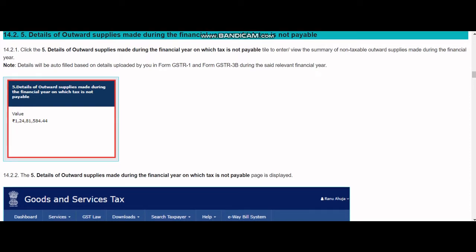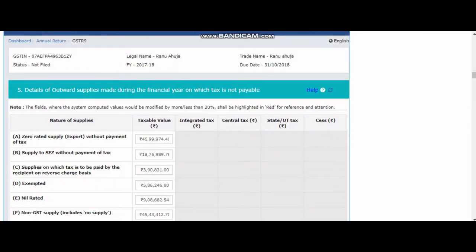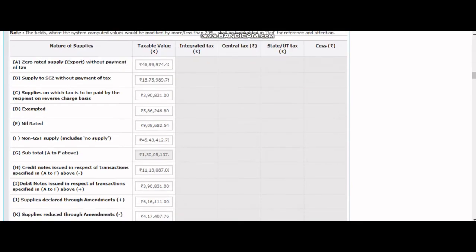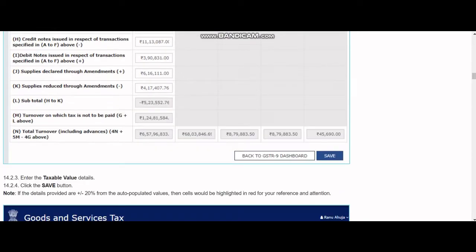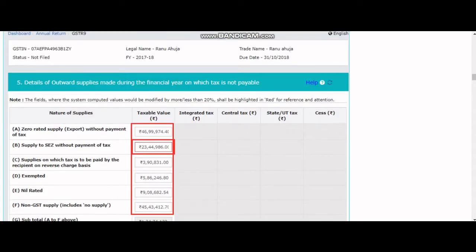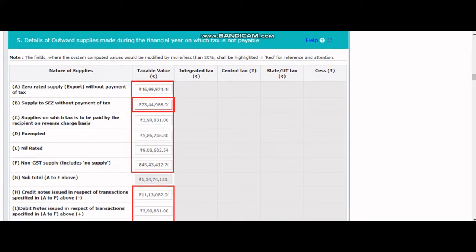Now we'll move to next table, that is table 5, which says details of outward supplies made during financial year. So same process, you can click on this. It will be showing you the detailed, complete details of zero rated, SEZ, exempted, everything. You can verify. If you think it is correct, you can save it. If you think there is mismatch, you can just modify it.